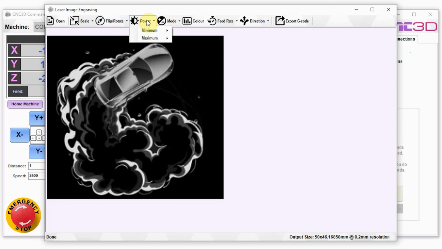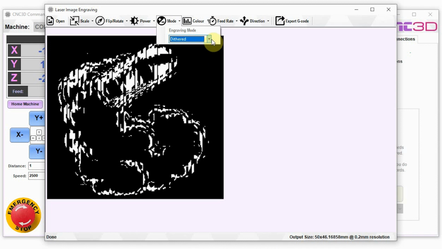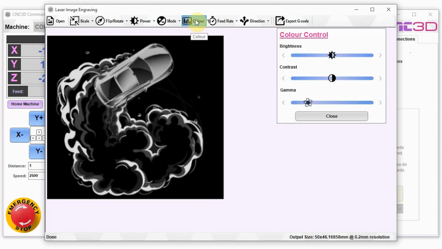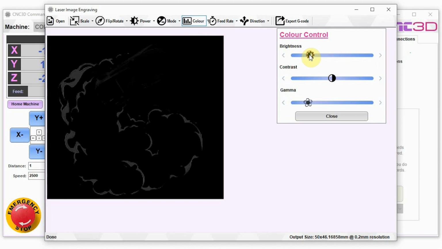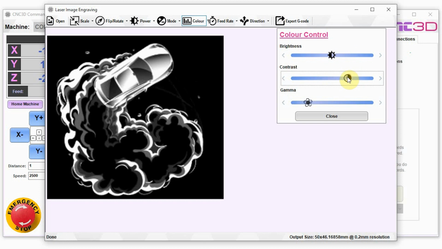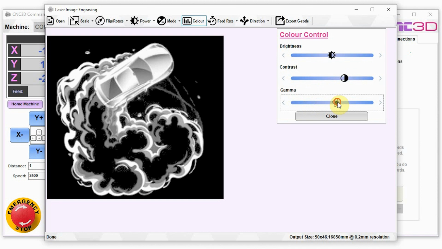You can then choose to go to the power option at the top, where you can choose the minimum output power and the maximum output power. You have your mode, which can either be grayscale or a dithered effect. We are working on making the dithered effect a little bit better, but for most purposes, most users will use a grayscale output. Now we have added some color adjustment tools in here, so you can adjust your brightness up and down. You can choose to adjust your contrast to get a different effect, and you can also choose to adjust the overall gamma of the engraving itself as well.